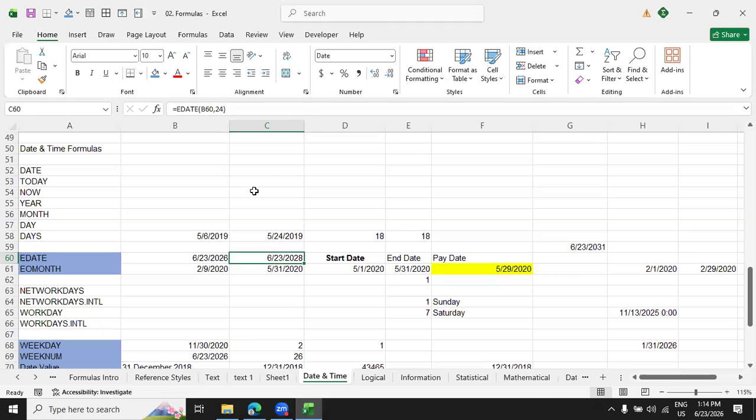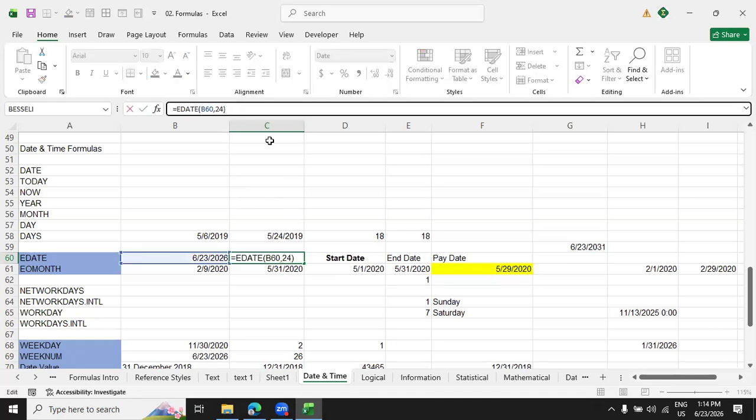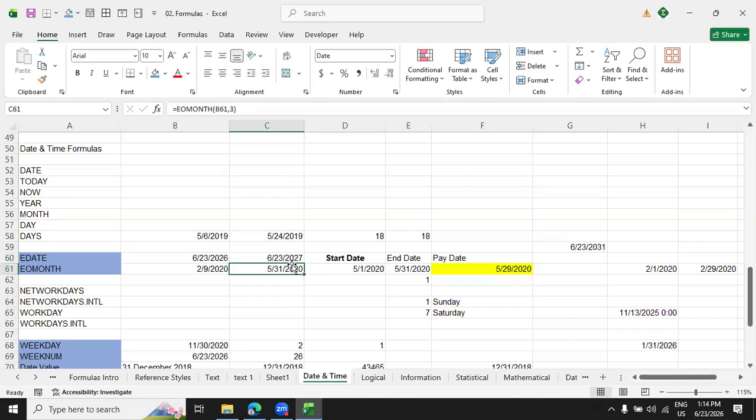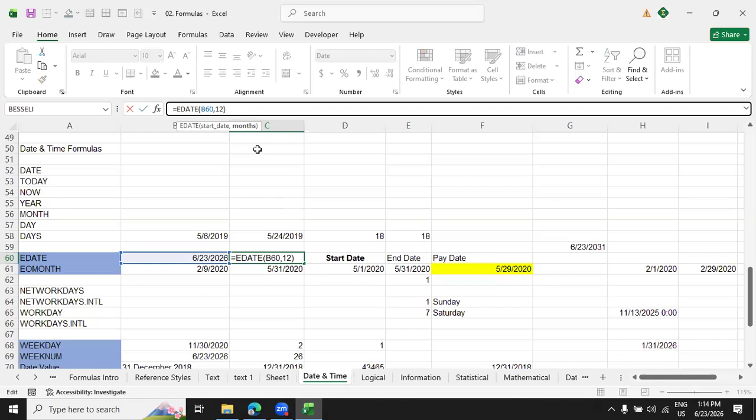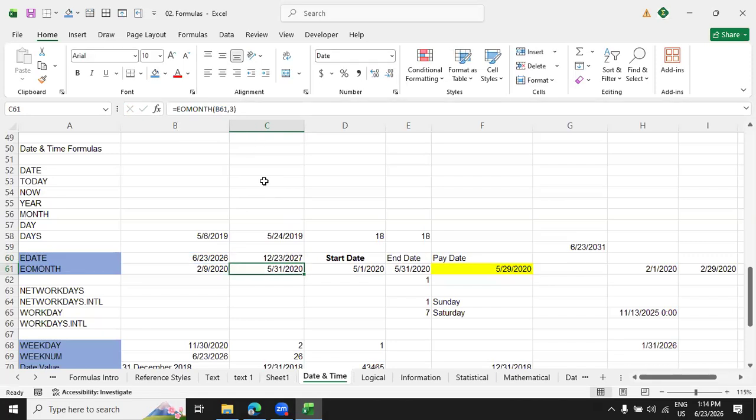From today, the expiry date of the drug will be 23 June 2028. Suppose it is 1 year, instead of 24, 12 months. That is the expiry date. If it is 18 months, I will give 18 months, and that will give me the expiry date for this drug. The formula is EDATE. Everybody, is it clear? Expiry date. Online participants? Yes.